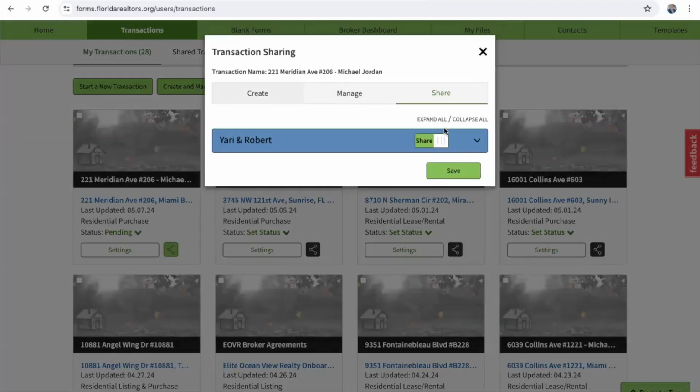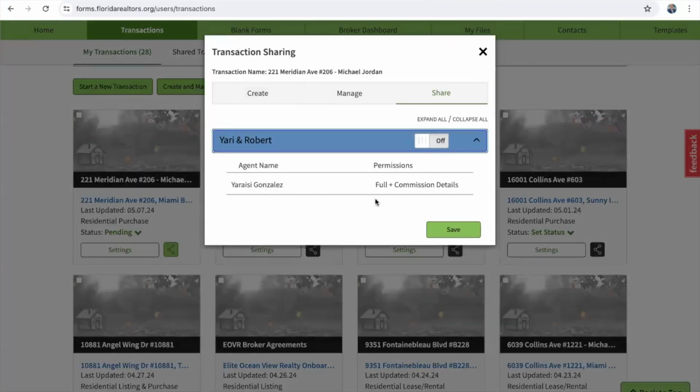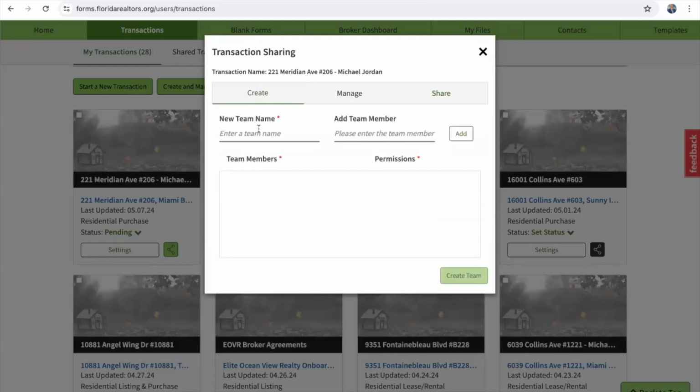I'm going to come here and turn it off because we're not working on this transaction together. But let's say I'm working on this transaction with someone else, then you're going to create a team. Very simple. Create a team name. I'm going to call this ABC. Team member, every single agent from our office is in here. I'm going to go ahead and add David Vasquez Anderes. We're going to click here. I added him. I'm going to give him full permission with commission details and everything, and then create the team.